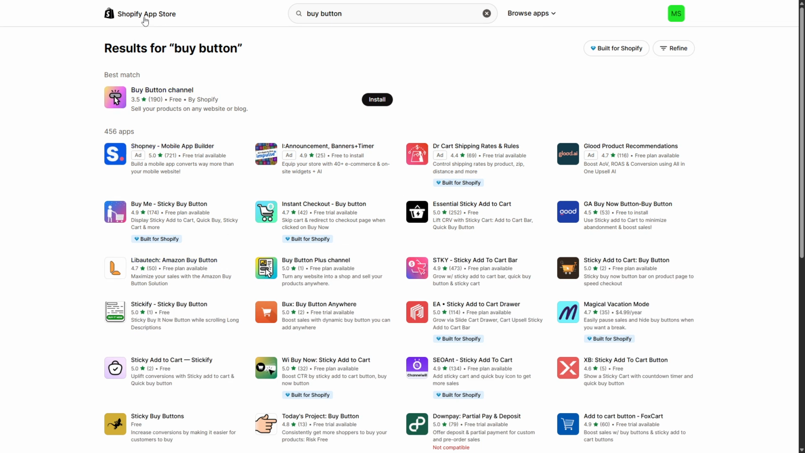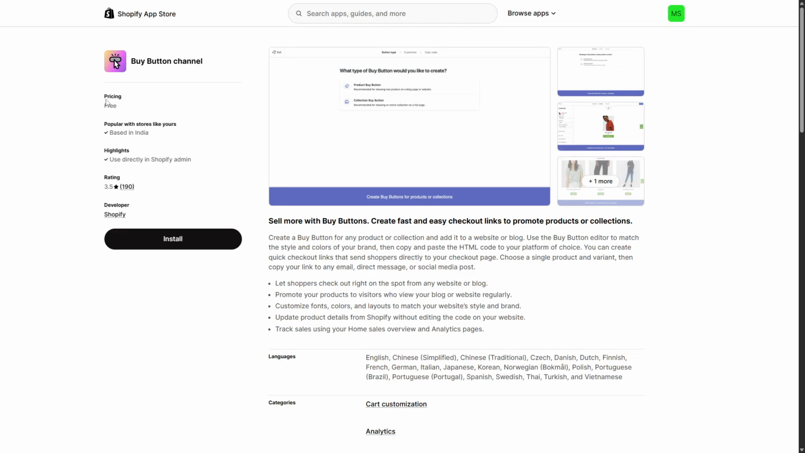First, open your Shopify admin and look for sales channels. Click the plus button to add a new sales channel, then select the Buy button channel from the list and add it. This channel is what lets you create a standalone button that customers can click outside of your store and be taken into Shopify's checkout. It's a lightweight way to sell on blogs, landing pages, or any site that accepts HTML.